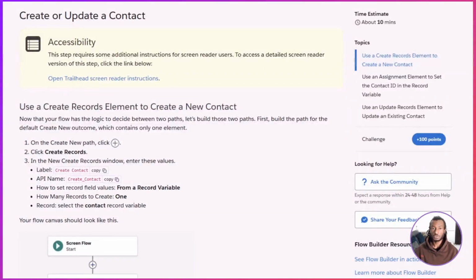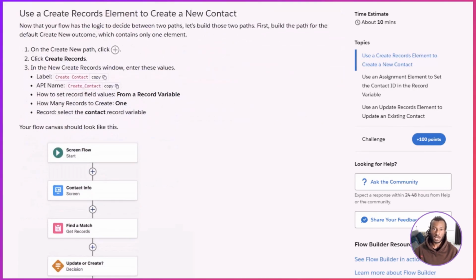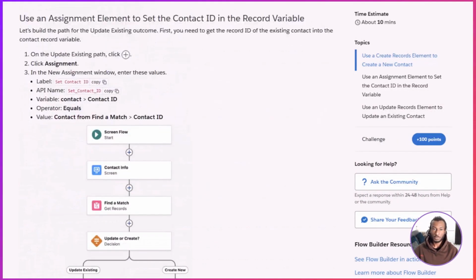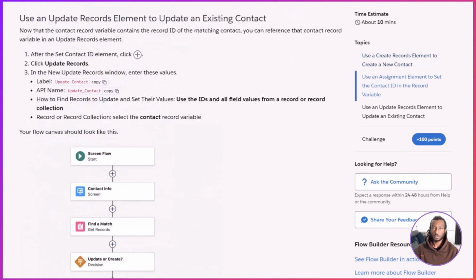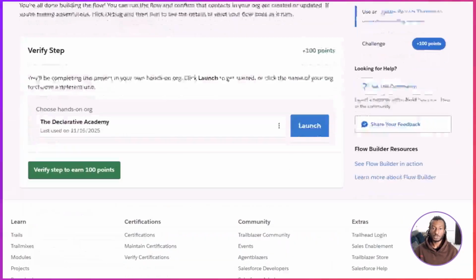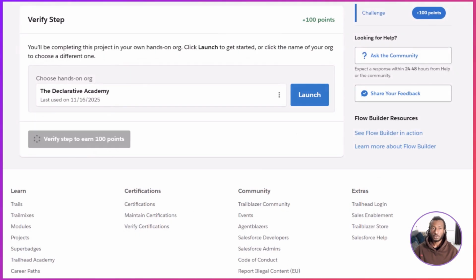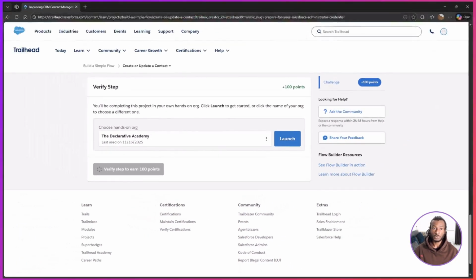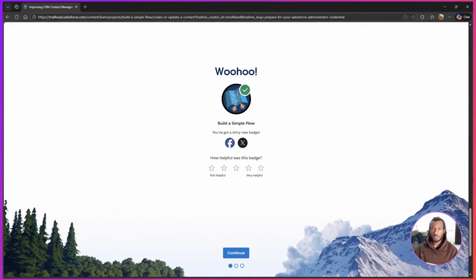Let's take a quick moment to review what we built in this session while you head back to Trailhead to verify your challenge. You created a Create Records element to add new contacts when no match exists. You added an assignment element to prepare existing records for updates. And you built an Update Records element to apply those changes to existing contacts. When combined with your decision element, your flow can now handle both scenarios automatically, creating new records or updating existing ones without any manual effort. That's the heart of automation in Salesforce, intelligent logic that adapts to user input and data in real time.